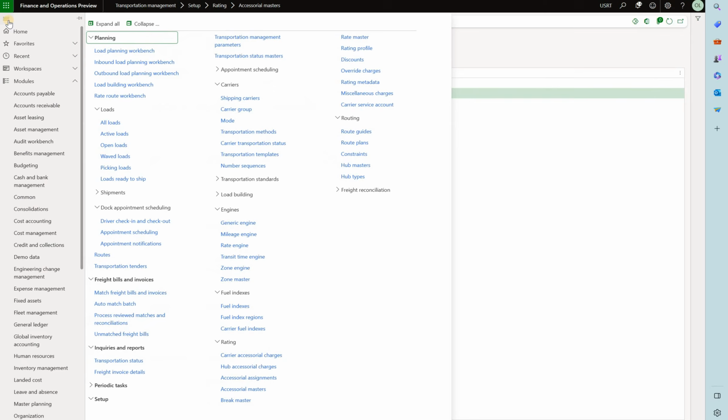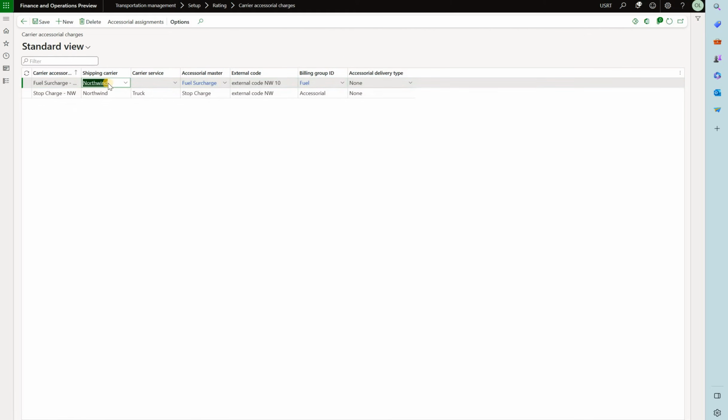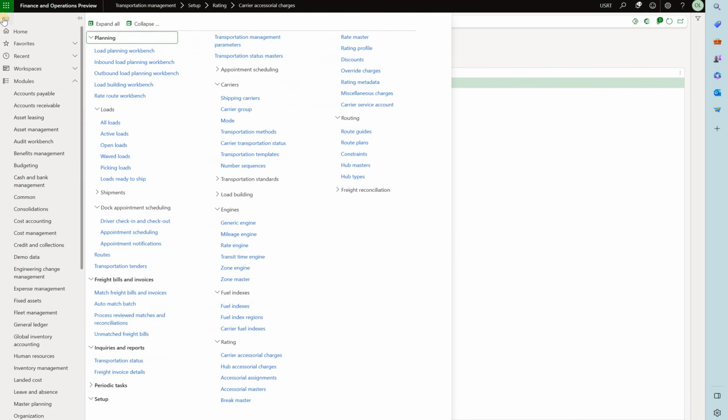In the next step, we'll make that accessorial master available to our carrier. We will go to carrier accessorial charges. And in here, I will use that accessorial master I just looked at, and I will associate it with my carrier Northwind. So this will allow that carrier to then use that accessorial master ID when we estimate loads for that carrier. And finally, we will then define the criteria when that fuel surcharge should be applicable.